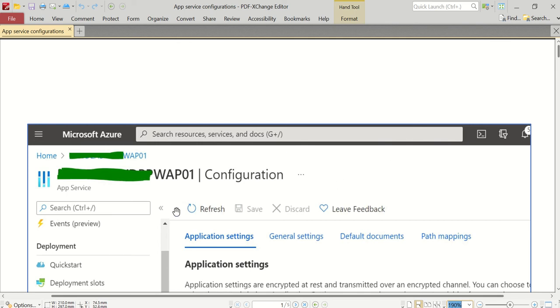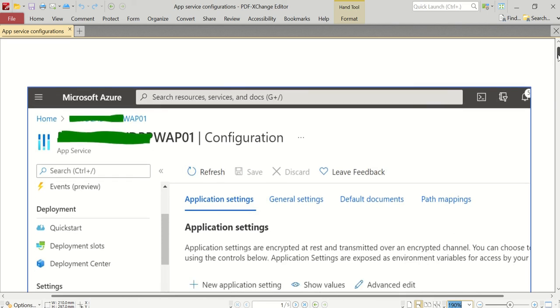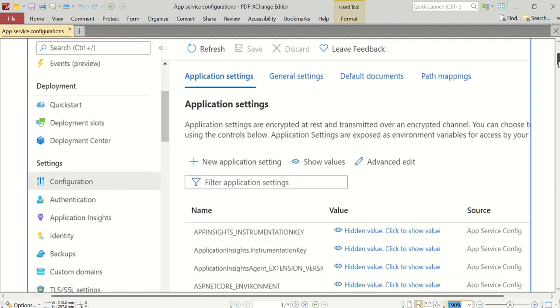So I have created one web application service. This app service is going to host an Angular based application in it. So what configuration I need to take care of, I'm going to explain over here.